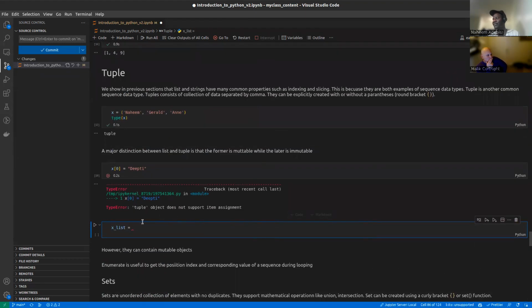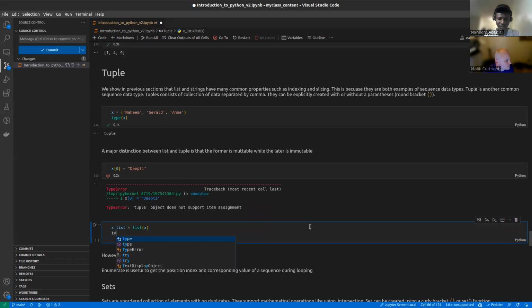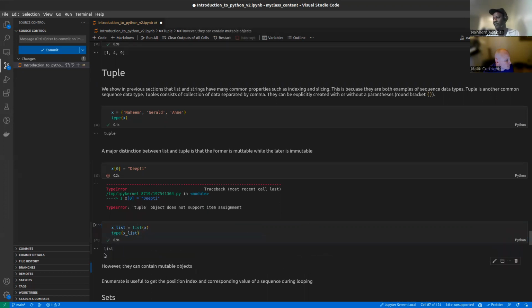Now I want to convert this tuple to a list. I'll just type list and put the value X. Now, if I find the type of X list, now it is a list. It's really that easy to convert. Now you can see it is a list.